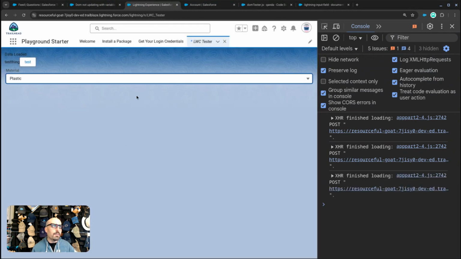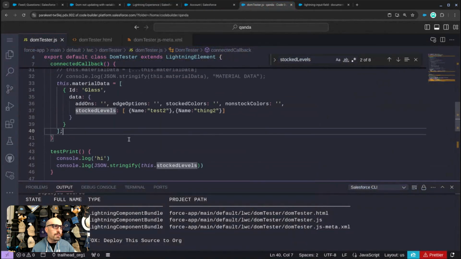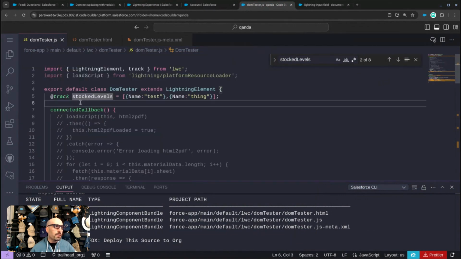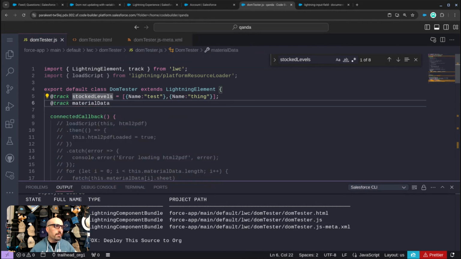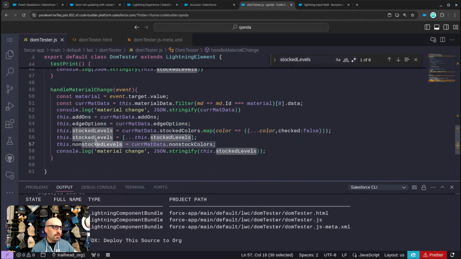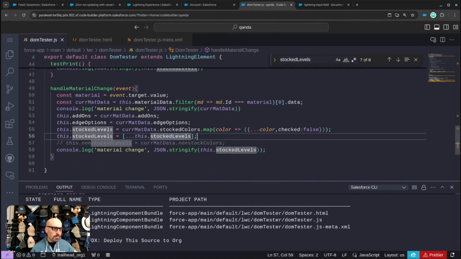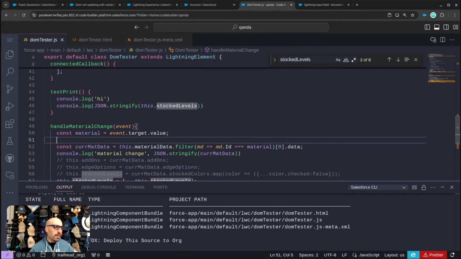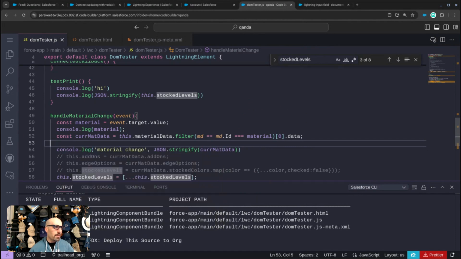Still got an error. It's a pretty nasty error. Let's start commenting some stuff out. The other thing I want to do is define material data as a variable at the top, and I'm going to put track on it, which means that we're going to keep track of it as things change. Did I do stock levels twice? Let's just take out the stuff we don't care about. I also want to do a console.log here of material, make sure that we are getting what we expect. And then I want to do a console. Oh, I don't need to do that one. That one's already there.